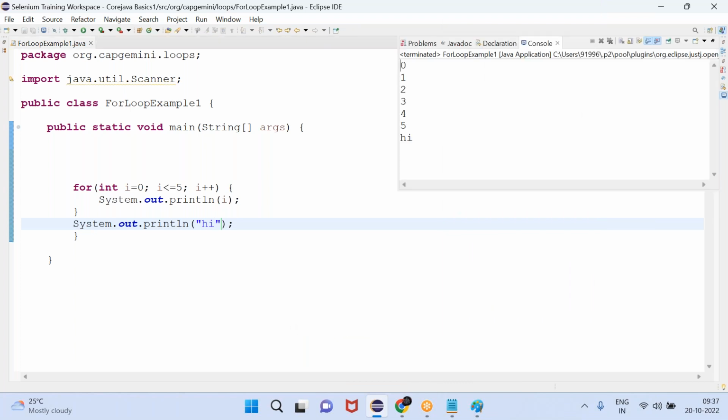Right click, run as. It is starting with 0 because we gave the i value as 0. Then 1, 2, 3, 4. After execution, it is printing hi one time. After coming out from the loop, then it is printing the hi value.